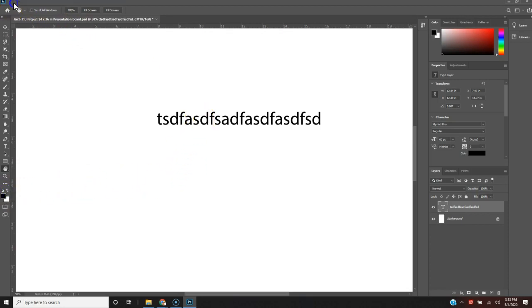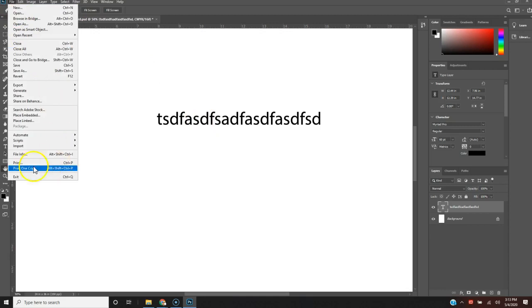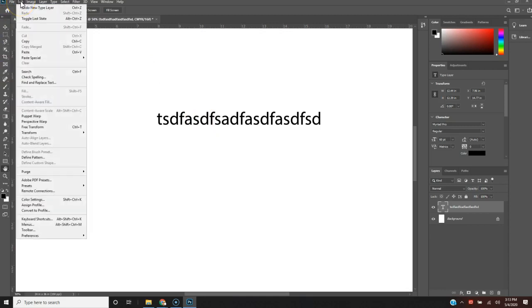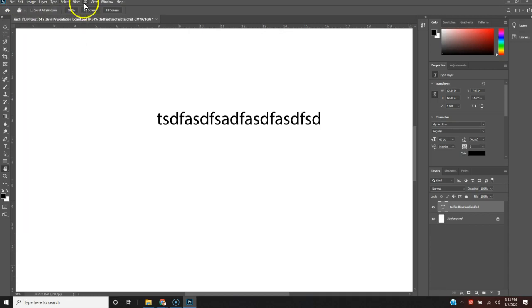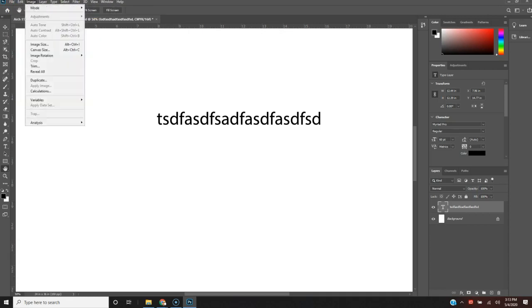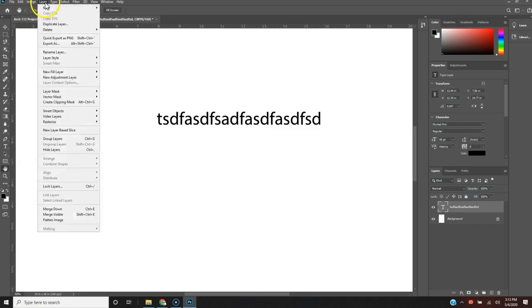And then up here, these are your usual suspects: save, save as, edit. You can edit certain things here. We'll get into other things later. The image menu, you can do adjustments like tone and contrast, image size. You can adjust a lot of things.